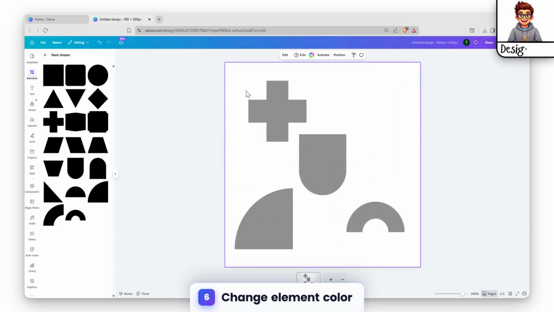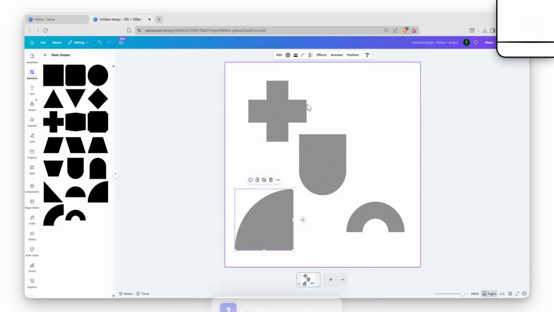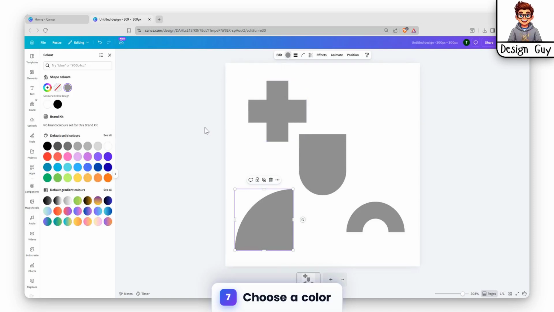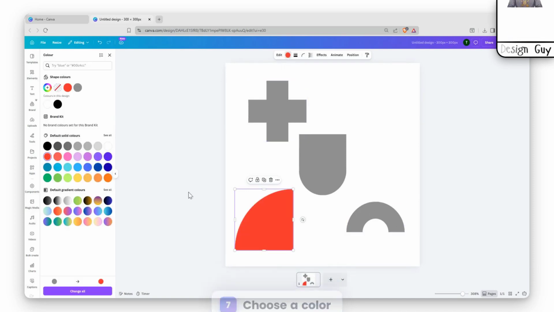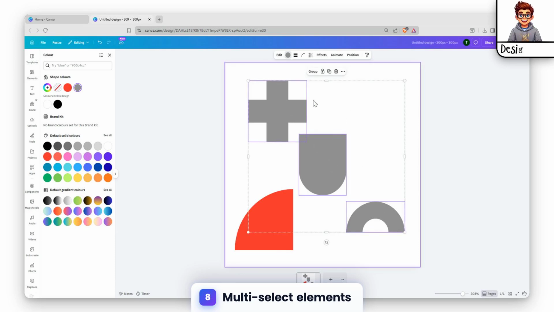Now, we will change the fill color of these elements to customize their appearance in the design. Click the color box, then select any color from the panel on the right to apply it. To multi-select items, hold the Ctrl key while clicking each item. Alternatively, hold Shift to select a range. Once your items are selected, click the color option to choose a color for all selected items simultaneously. This lets you efficiently apply changes to multiple items at once.